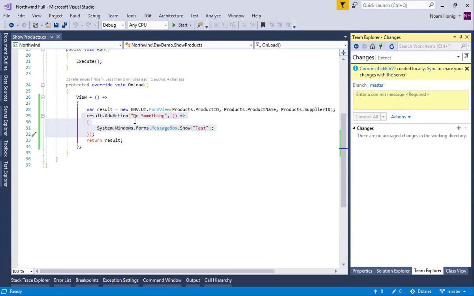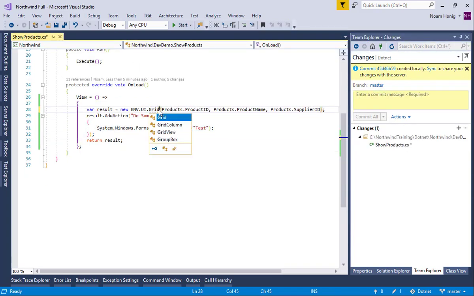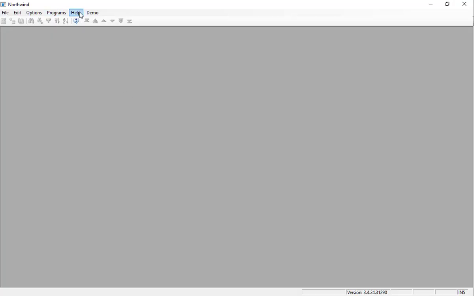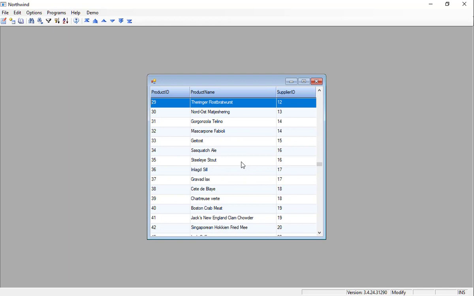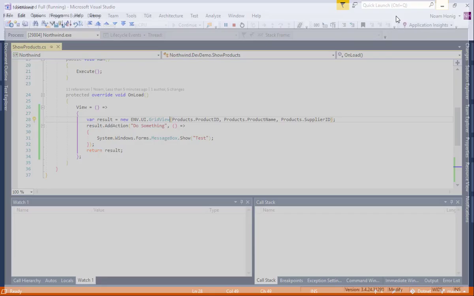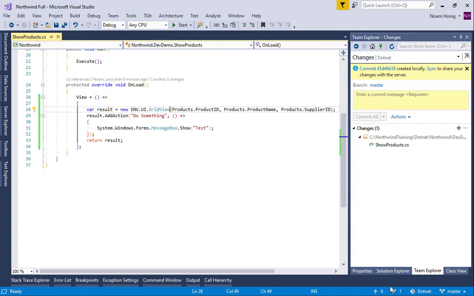Cool. And of course the same will also work for a grid view. If we run it with a grid view, we'll see that we have right click and do something. And this is actually the code we use for the entity browser or for most of the UIs that you'll get with the migrated code, the automatic UIs. And let's take it even one step further.